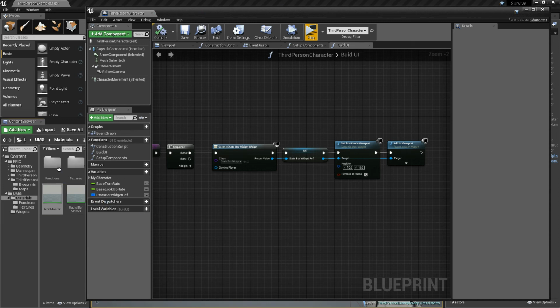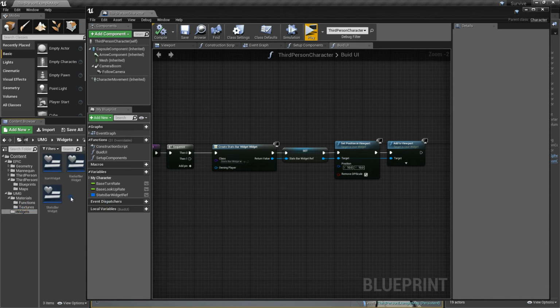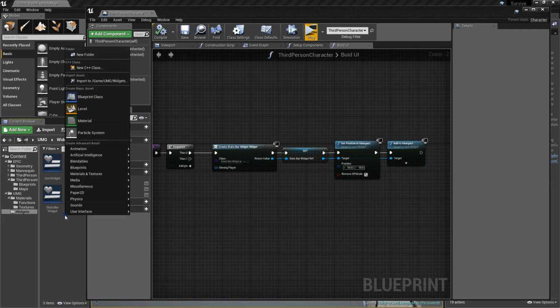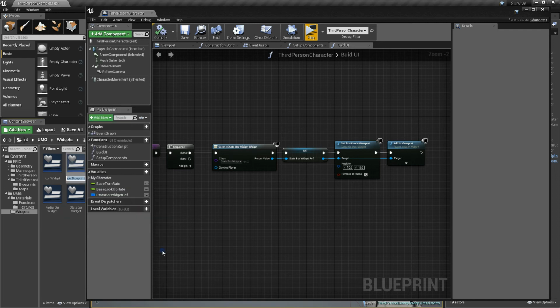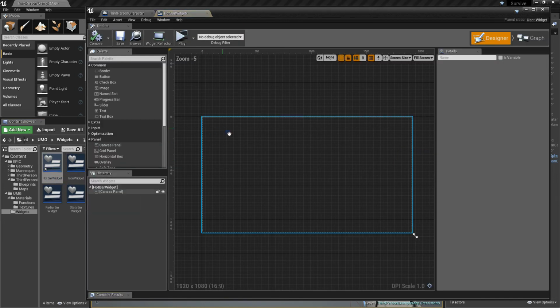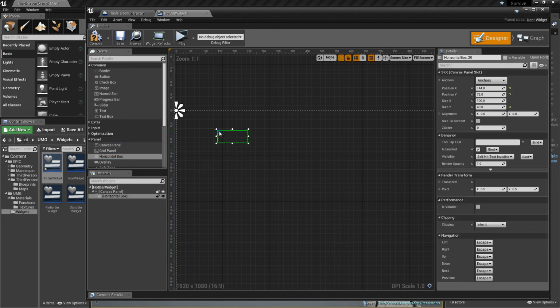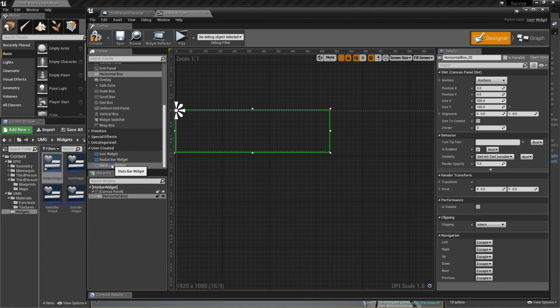So here we have our widgets. So we create another one similarly to the hotbar. It's also a horizontal box widget container. And we call it Hotbar widget. So inside we place the horizontal box at 0, 0. And under user created, we take our StatsBar widget. Now we take the icon widget.